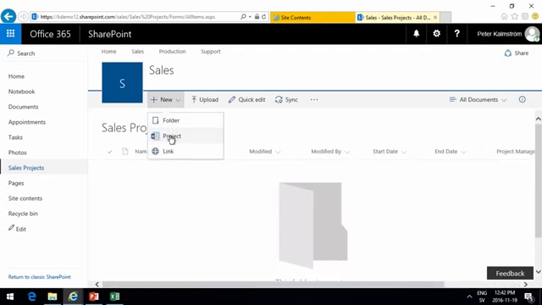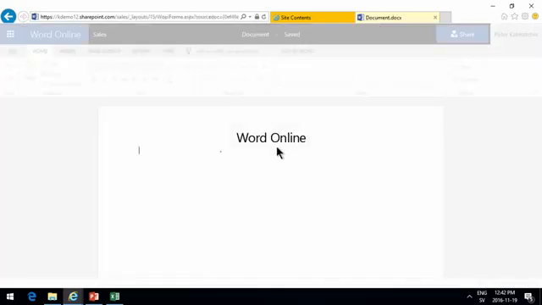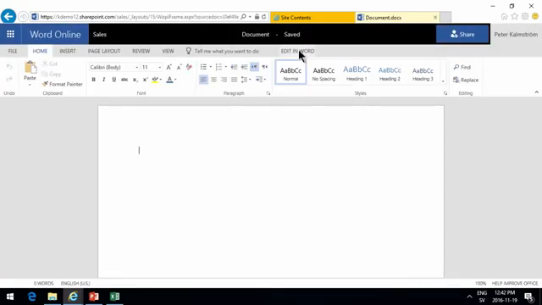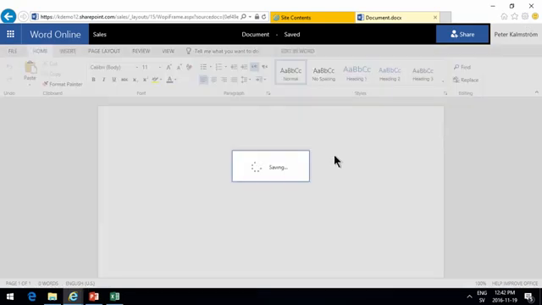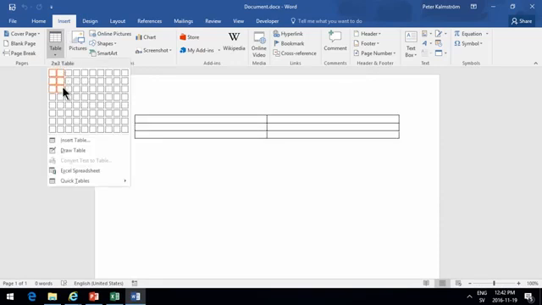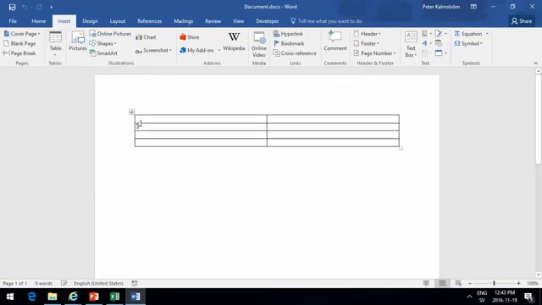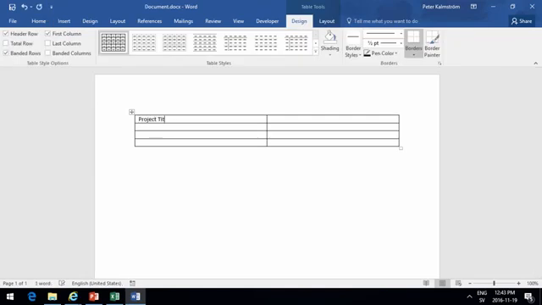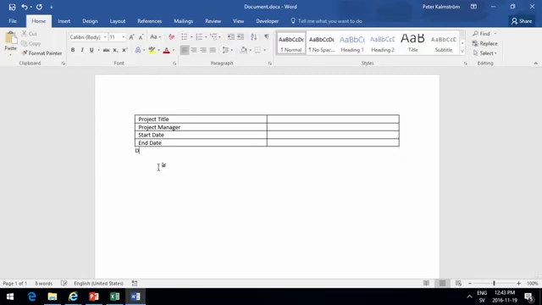When I do that, it opens up in the Word Online by default, but I want to edit this in Word, and that works because I have Internet Explorer here, so I'm going to edit it in Word, and I want to modify this template. Insert a table, maybe for the information, 2 columns would be enough, and I will have the project title first. Just put the labels in here, project manager, start date, end date, and then we can put the description in here.